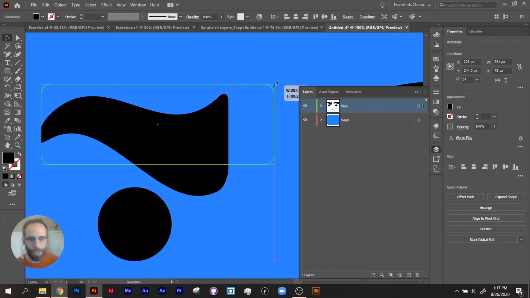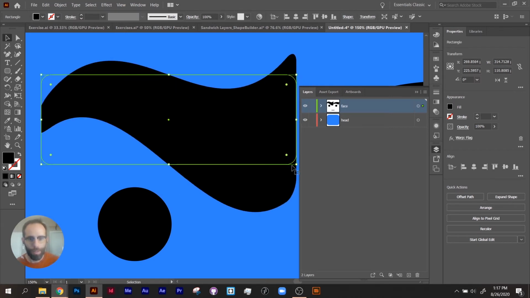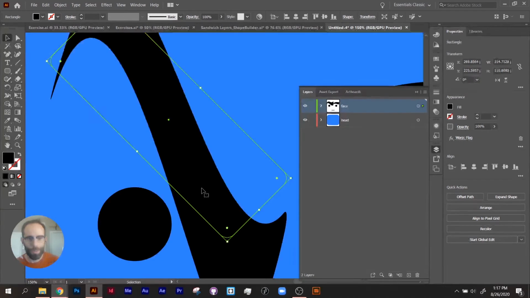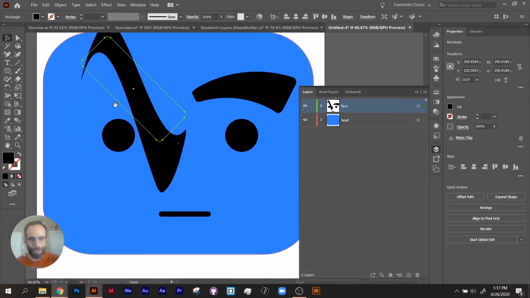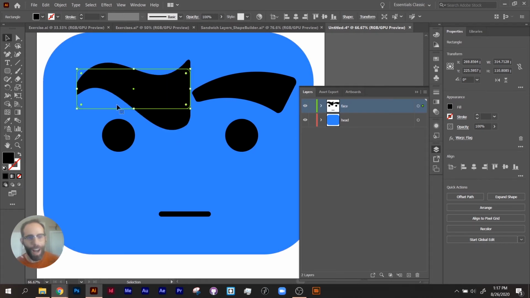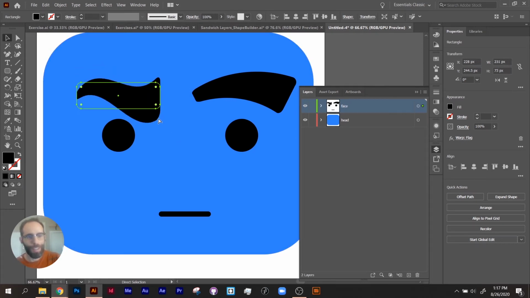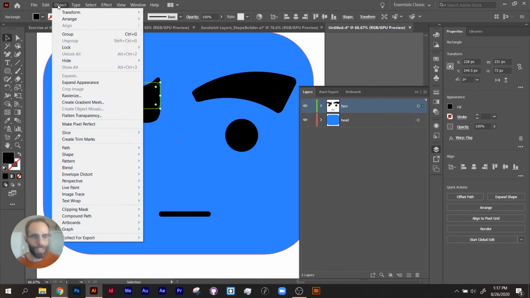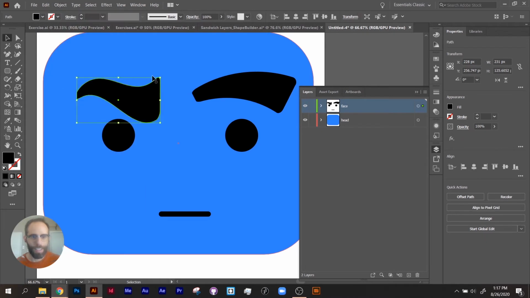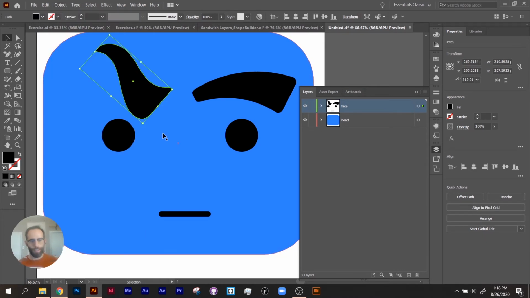The difference here is if I try to reshape or turn it, watch what happens when I turn it. Whoa. All right. Now it's gone totally dastardly, right? It's going all the way down, all over the place. But I want to keep that shape how it was, but be able to rotate it. To do that, I go Object, Expand Appearance, and now when I rotate it, it'll maintain its integrity.